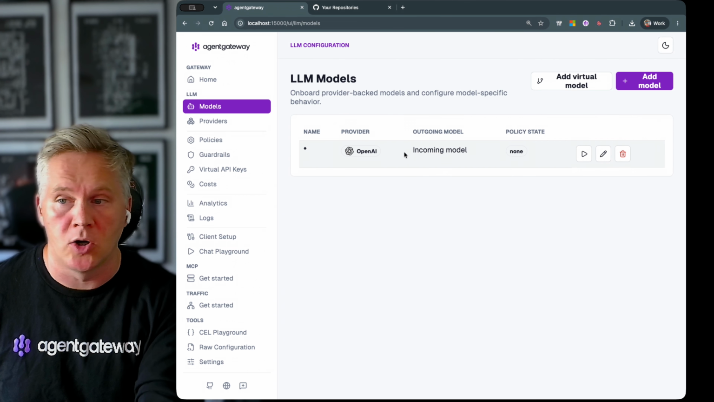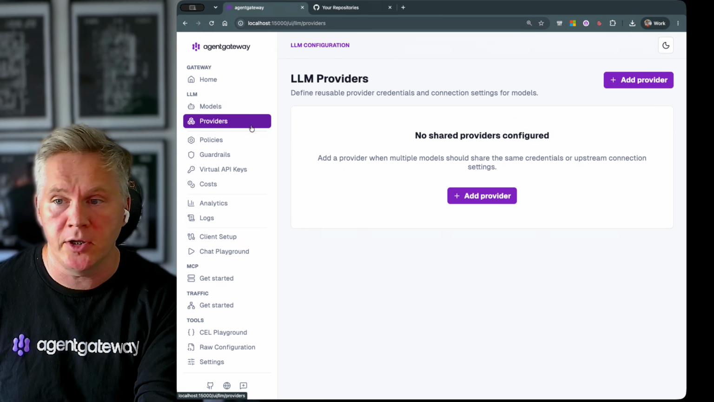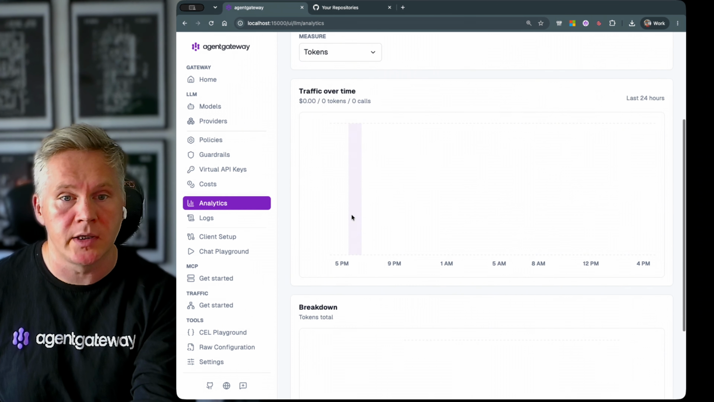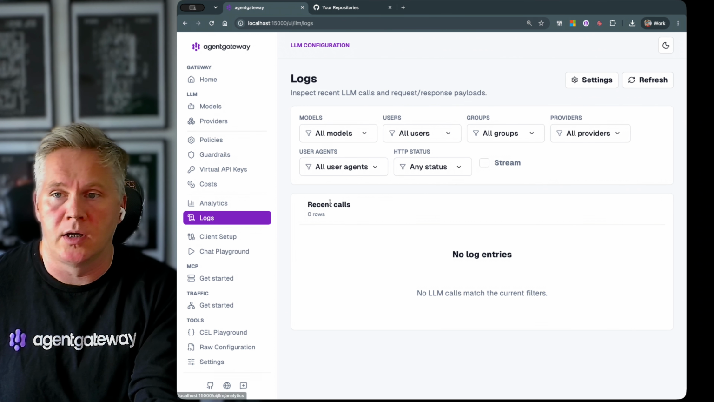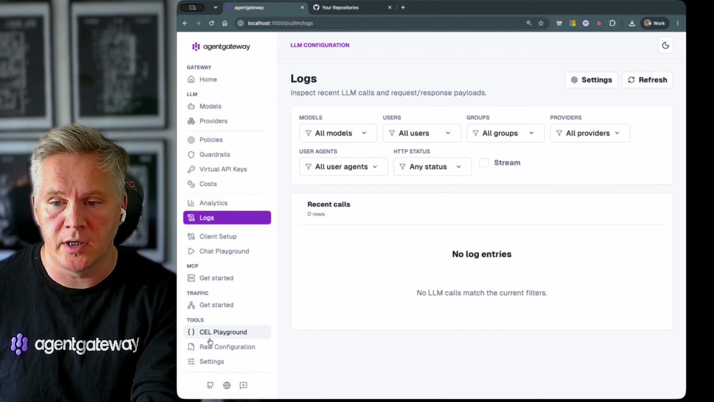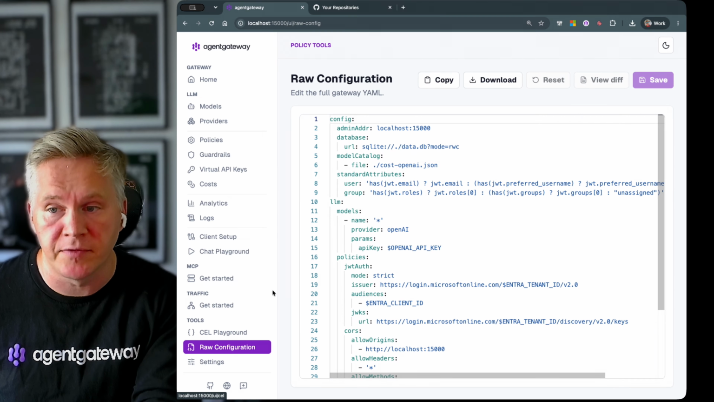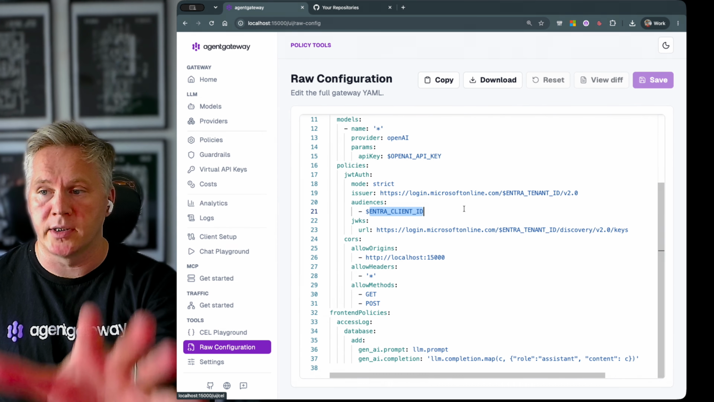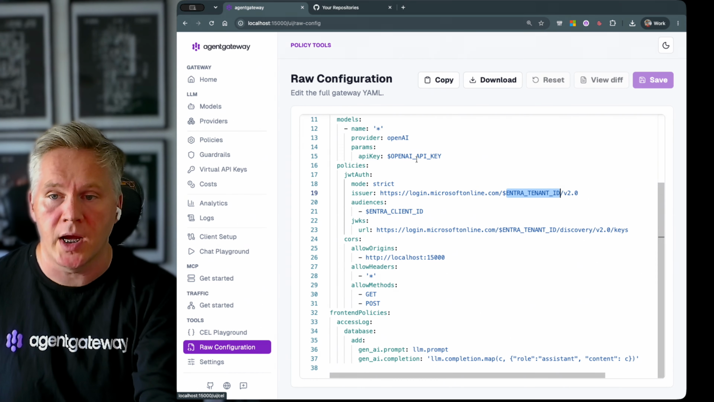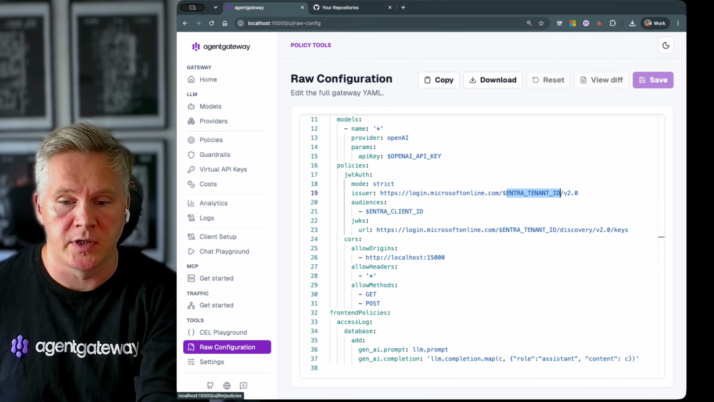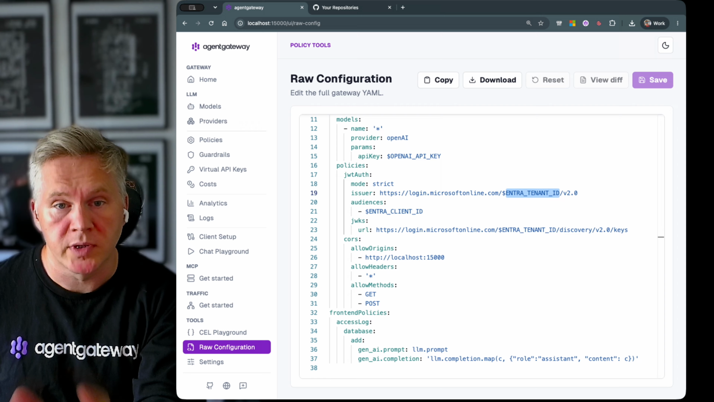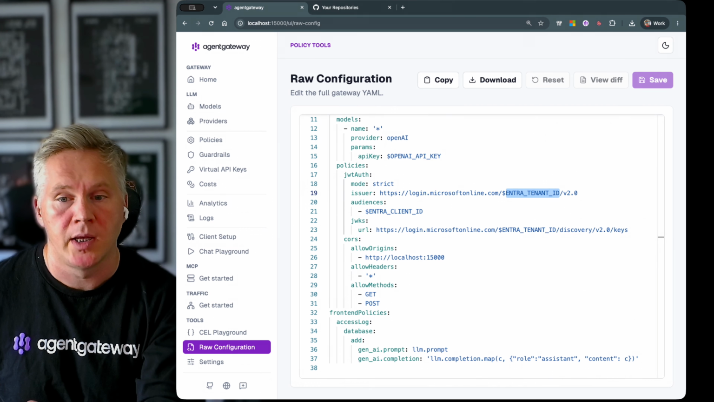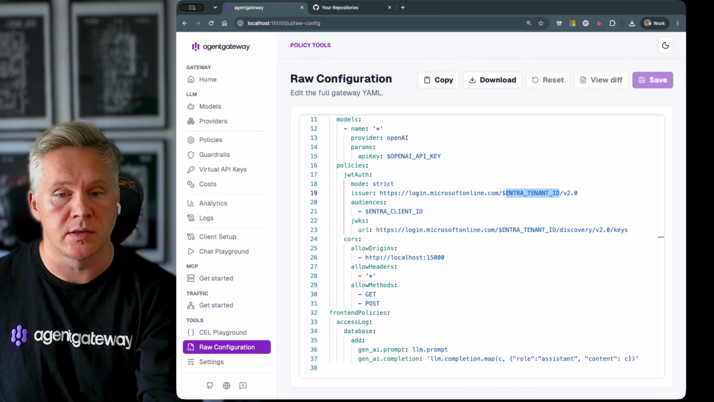We have our OpenAI provider configured. We have our analytics. We have no data in here right now, which is fine. Any logs are going to be configured in here. We can take a look at the raw configuration, and we can see the same thing that we just deployed: our client ID, our Entra ID, our OpenAI key. Everything is configured inside this mode. So the next step, let's open up our ChatGPT app and make some requests and see what goes through.